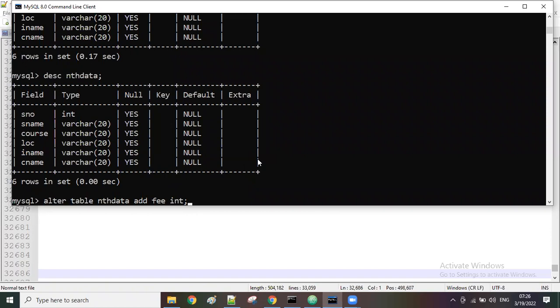Where? Fee will add in the beginning, in the middle or at the end? Some columns are there. What's the first column? Second column? Third column? Next column? Now this fee will add where? At last or beginning? Last only, right?